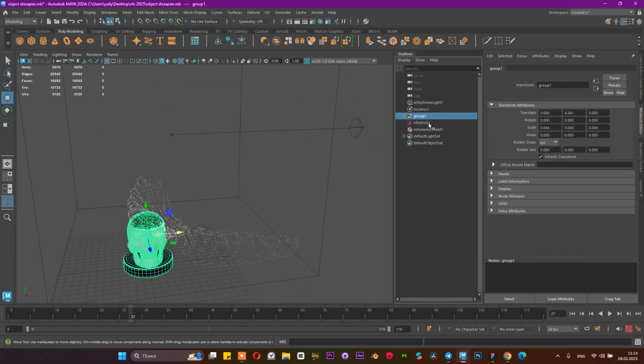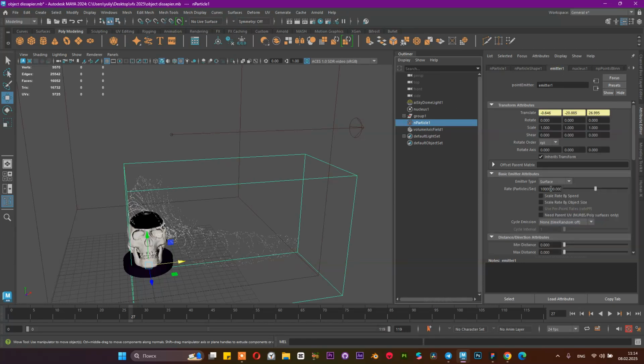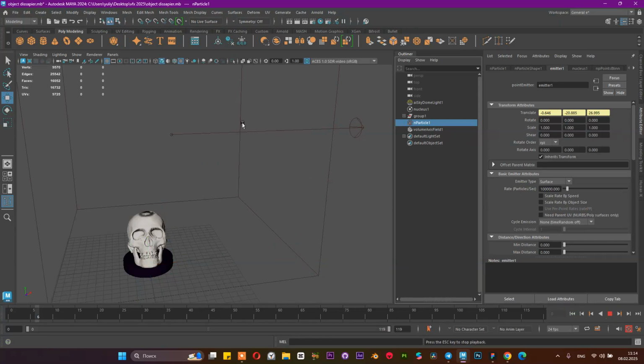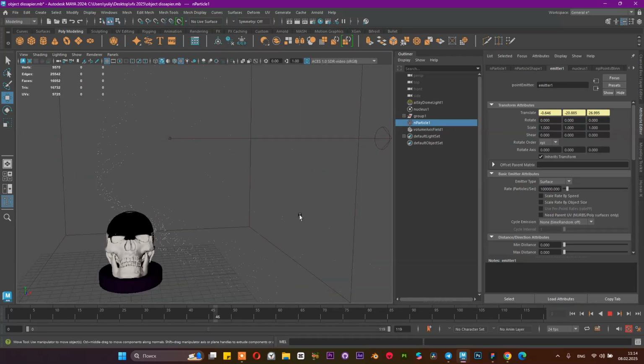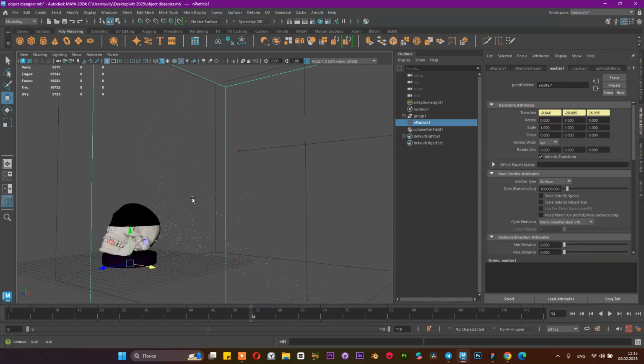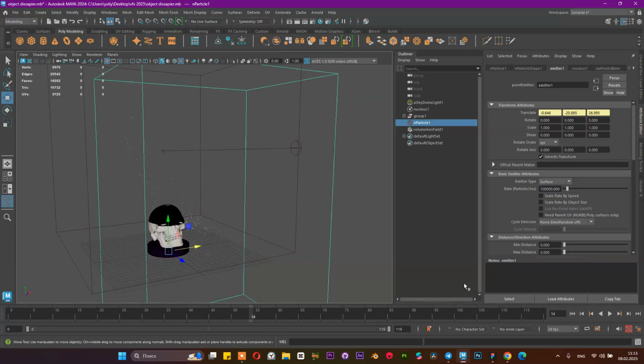Maybe before, while I'm setting up my field, let's decrease the number of particles to see how they live, and after that I can increase the particles number.